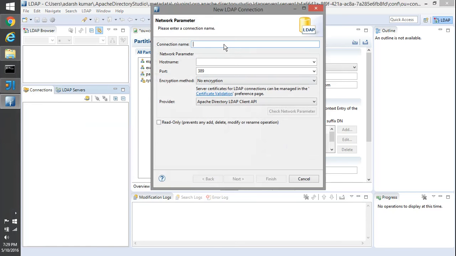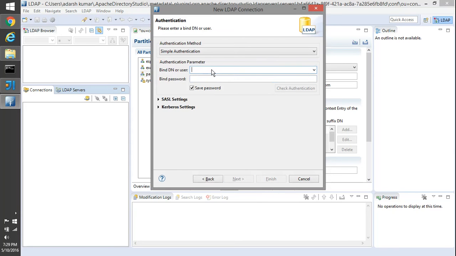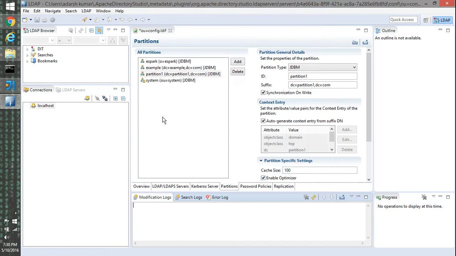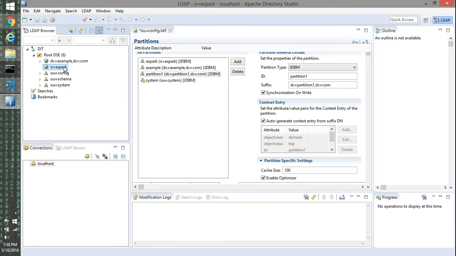We'll say new connection, we'll say localhost, and this port we need to change to 10389. Then we need to mention here UID equal to admin, comma, OU equal to system, and the password is secret, all small letters. We'll check that authentication is successful and say finish. So I can see here all our partitions that I have created.